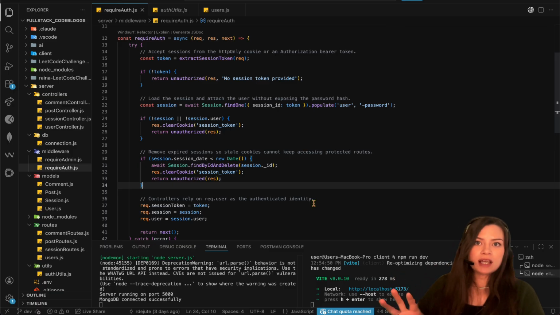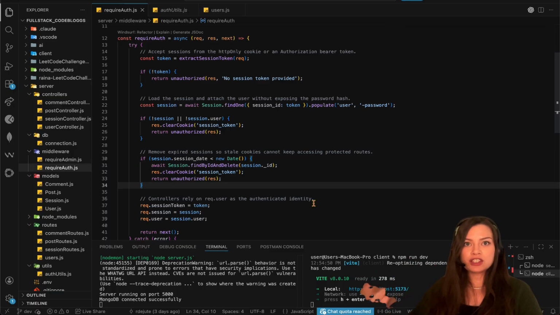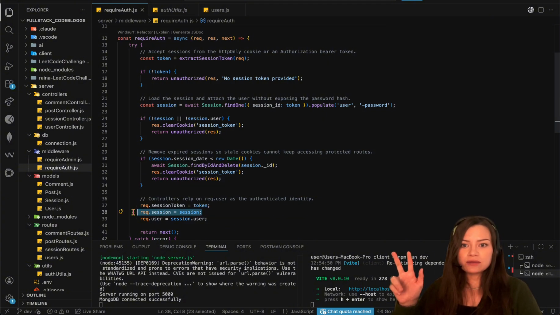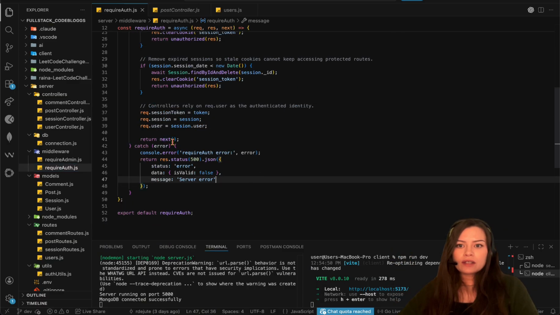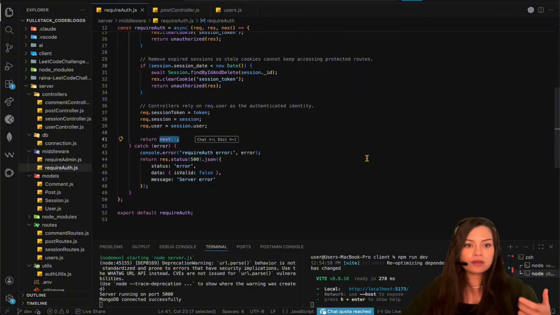If everything checks out, token exists, session is valid, session is fresh, it attaches the session and user data to the request object as request.session right here and request.user. Then it calls next, which passes it to the controller. From that point on, the controller can trust the request.user completely because it knows exactly who is making the request and it doesn't have to do any session checking on its own.